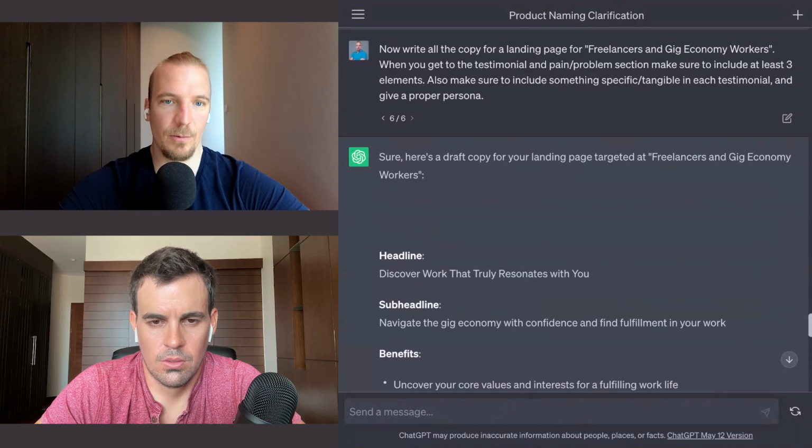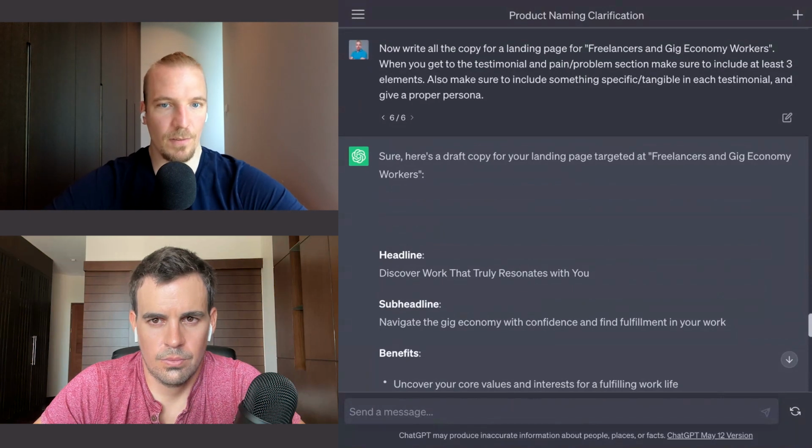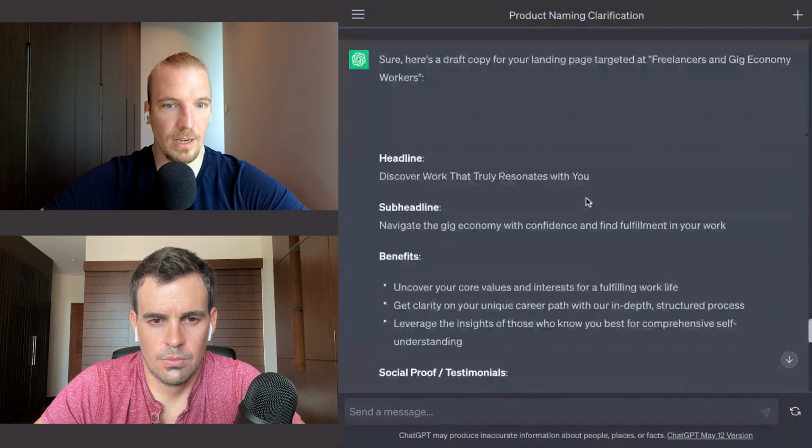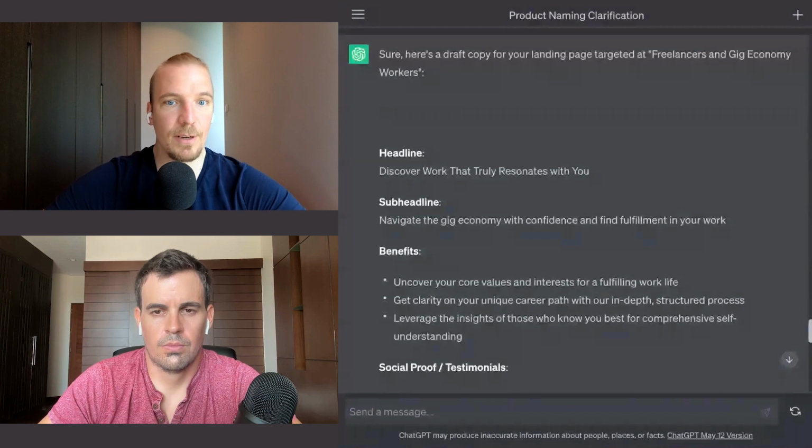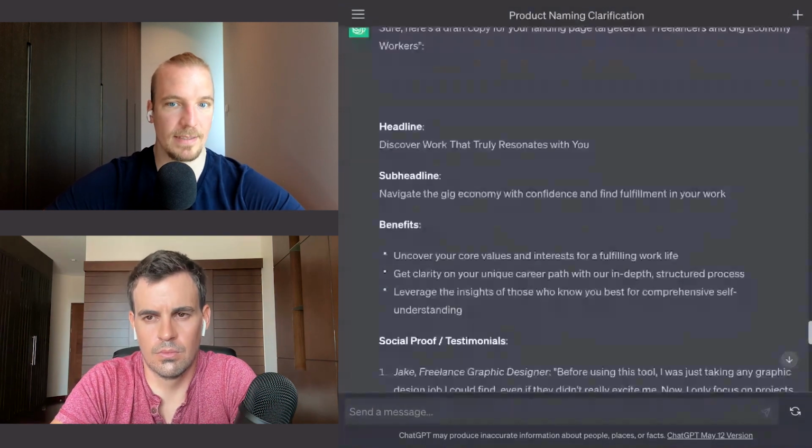Headline: Discover work that truly resonates with you. Subheadline: Navigate the gig economy with confidence and fulfillment in your work. Benefits: Uncover your core values and interests for a fulfilling work life. Get clarity on your unique career path with our in-depth structured process, and leverage the insights of those who know you best and comprehensive self-understanding. And social proof testimonials, there are 3.